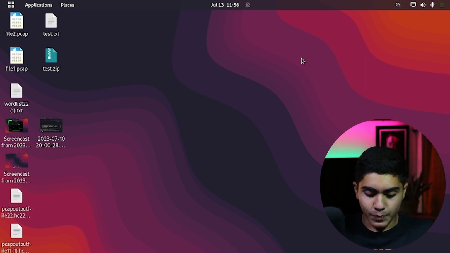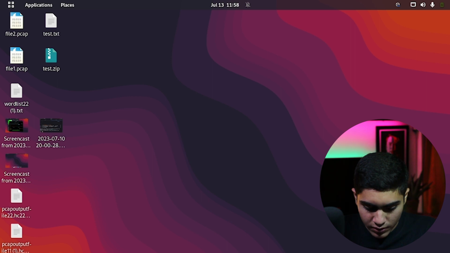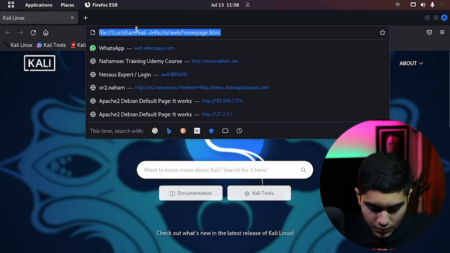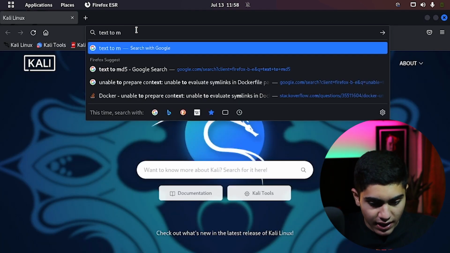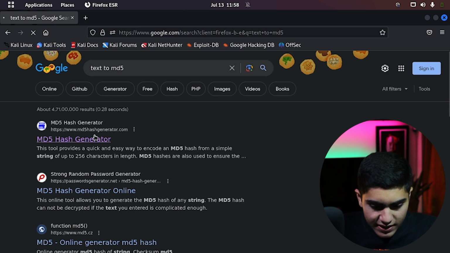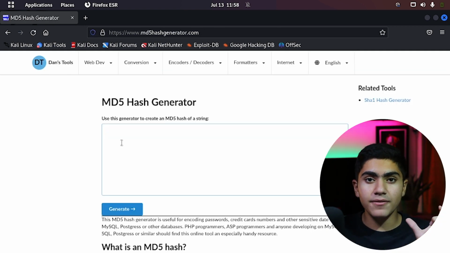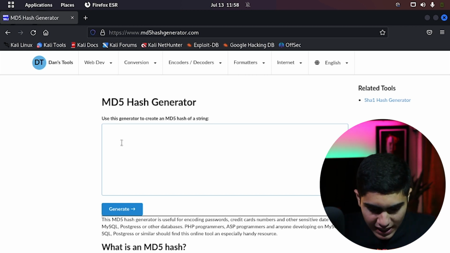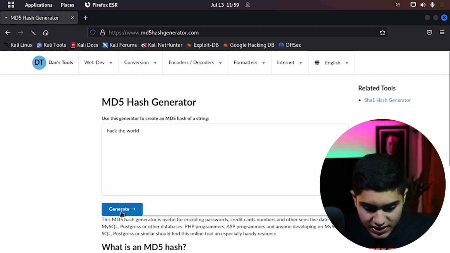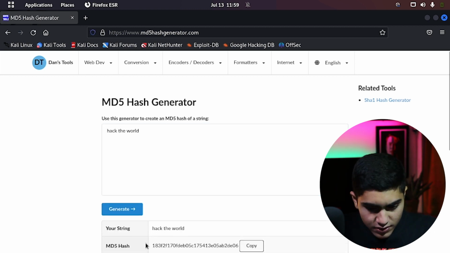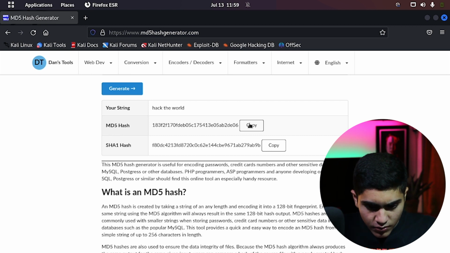Here I'll go on a new page and I'll type text to MD5, because MD5 decryption is not possible because it's a hash. MD5 hash generator, and then I just type a string, and this website will generate the MD5 hash out of it. So the string is the word, and I'll generate the MD5 token. This is the MD5 hash, and this is the SHA-1 hash. All right, so let's go back to our terminal.